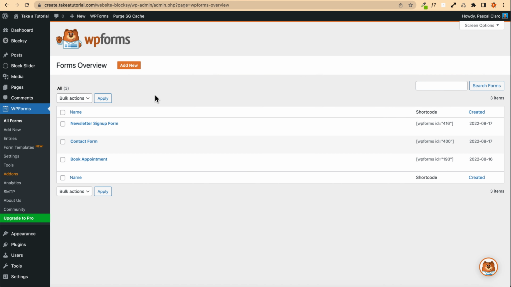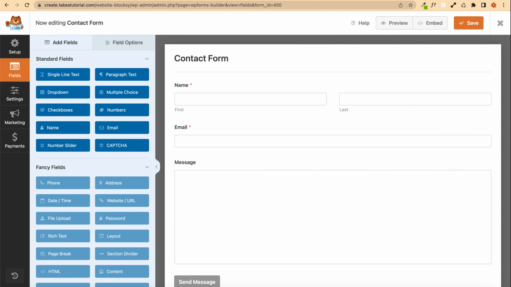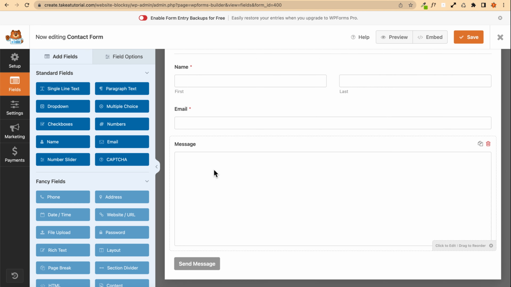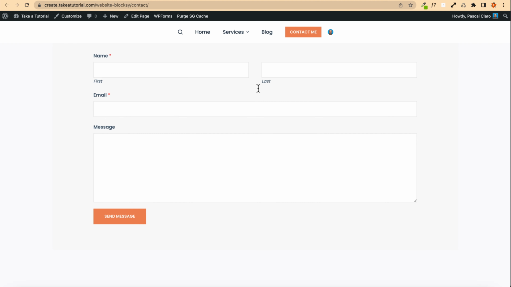So if you go now to WPForms, which you can get to by clicking on WPForms here on your admin bar, you can go on contact form, which is the one that we want to customize now. It's this one. Okay. As you can see, there are the same fields: name, last name, email, and message, and the button here is this one.